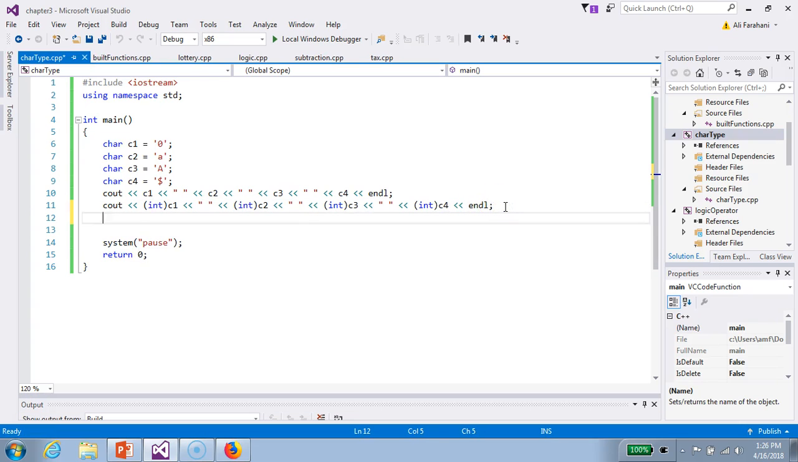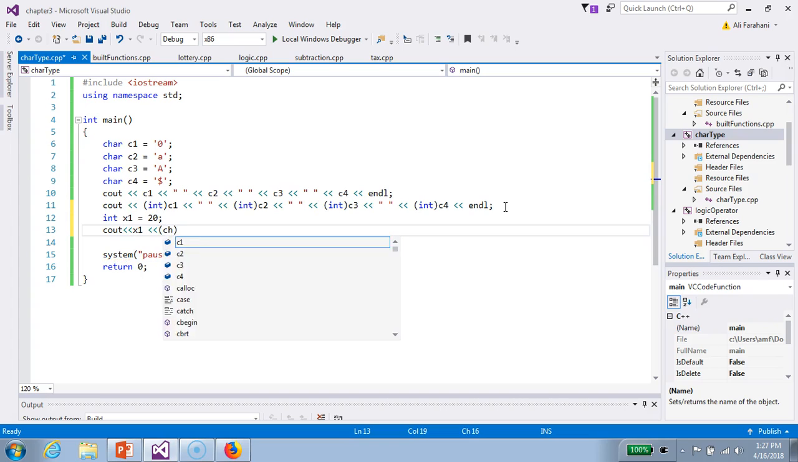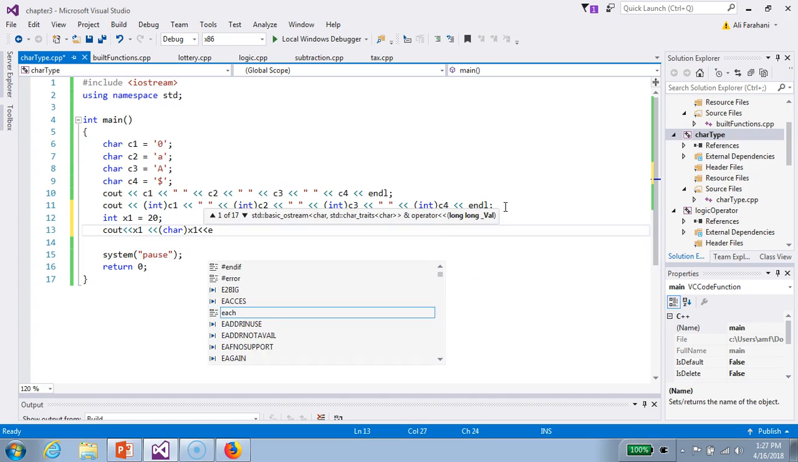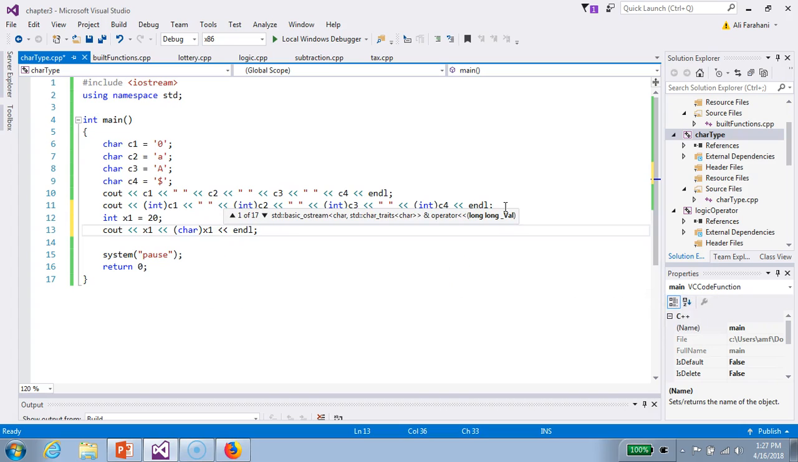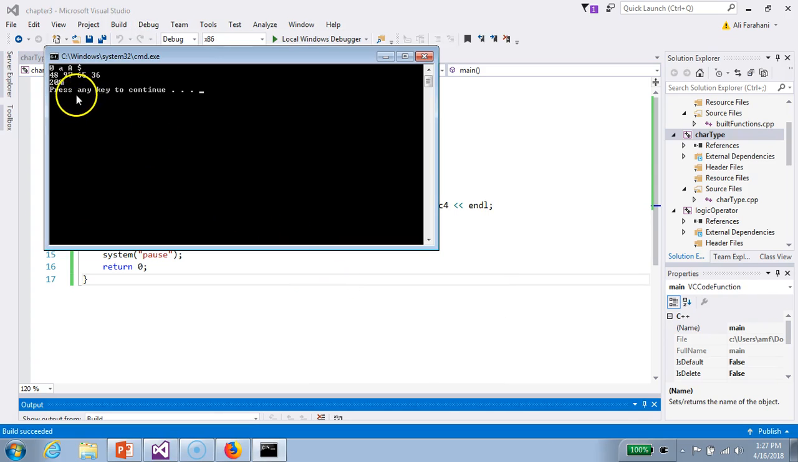Now, just to continue with this, I can declare an integer variable, let's say x1, and assign to it, let's say 20, and then output x1, which is number 20, and also cast it as a character to see what number 20 represents in terms of a character. So once again, I'm going to run this. Number 20 really corresponds to a character, it seems like, the end of paragraph marker. This is what you see here.